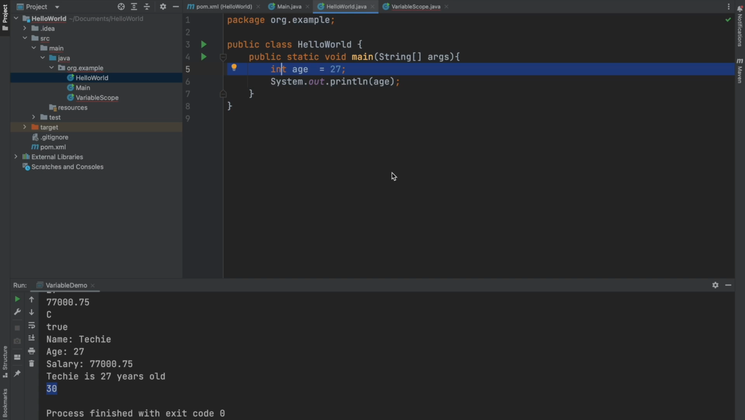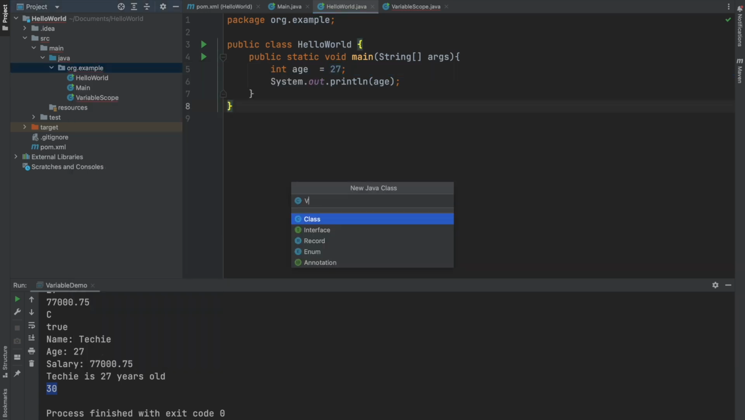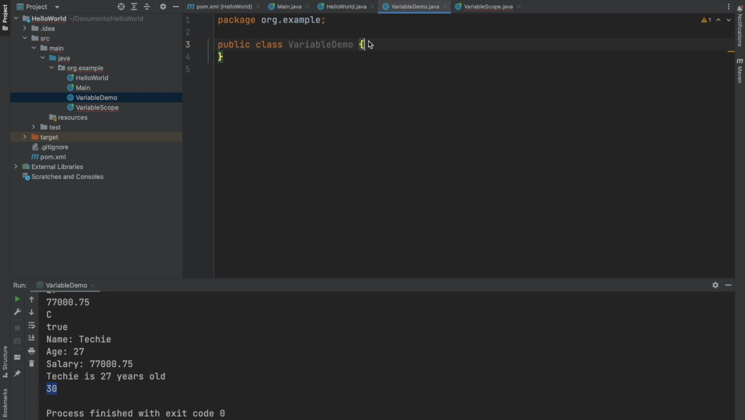As always, don't just watch the video. Open IntelliJ IDEA, create a project, code along with me, and experiment with every example. Because programming is learned by writing code, not by watching. Let's create a new Java class named VariableDemo and add the main method. Everything we write in the first part of today's lesson will be inside this main method.